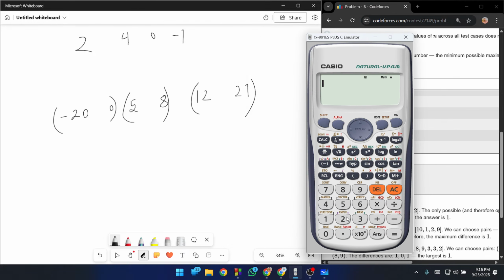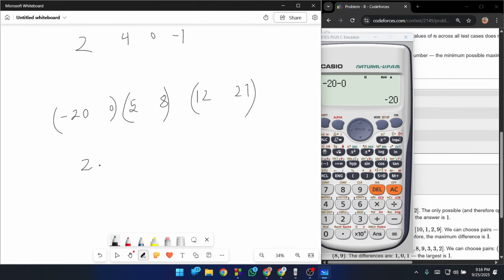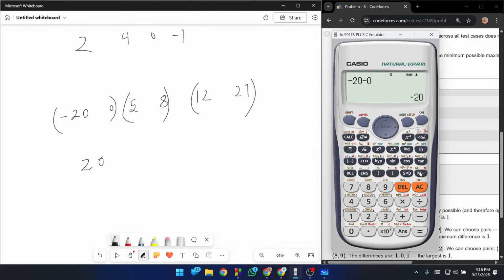First, let's see what the difference is. -20 minus 0 is -20, but the absolute value is 20. And then 5 minus 8, absolute value is 3. 12 minus 21, absolute value is 9. So the sum is 32.